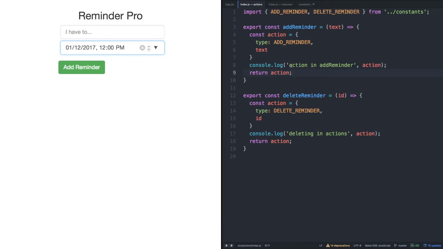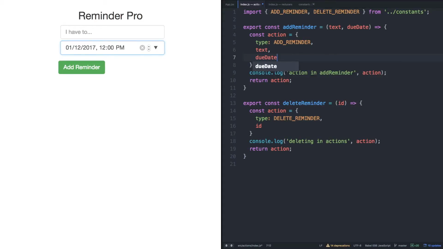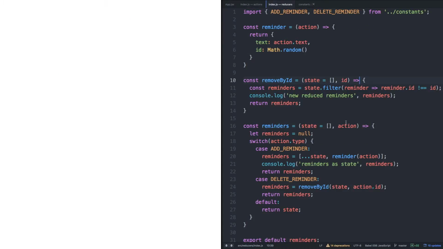We have addReminder here, and let's allow it to have a second parameter of dueDate. Then very simply, we'll not only return the text in shorthand, but also our dueDate. And this key will be fine because it exactly maps to the value that we pass. Remember ES6 shorthand. Next, we'll need to think about adding reminders in our reducer. So head to your reducers and head to the helper reminder function.